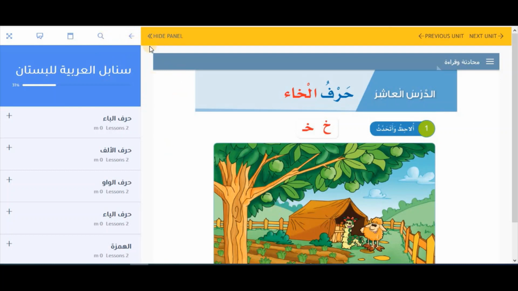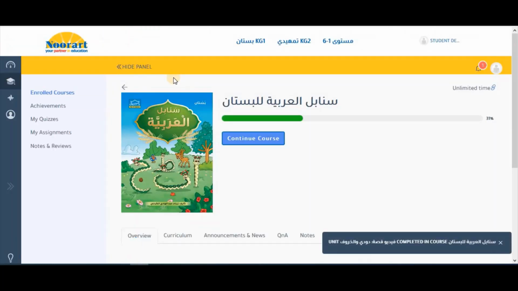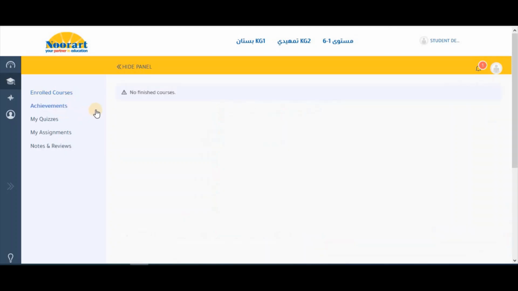If you finished studying, you can click back. Here it will show you achievements. It will show all the material that has been completed by the students. My quizzes, the tests that the student completed and submitted, with all the material registered with them. My assignments, it will show all the assignments submitted and completed by the student.